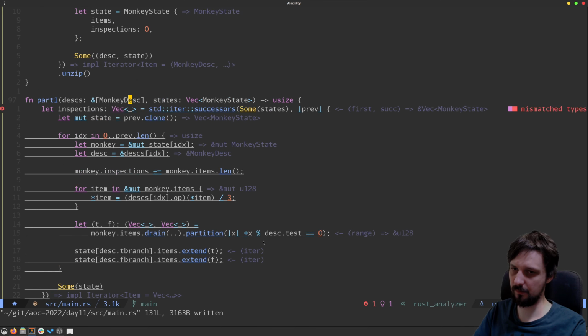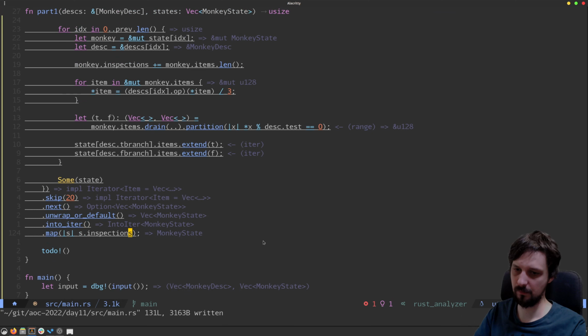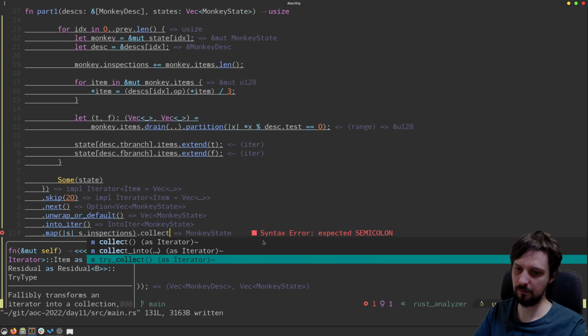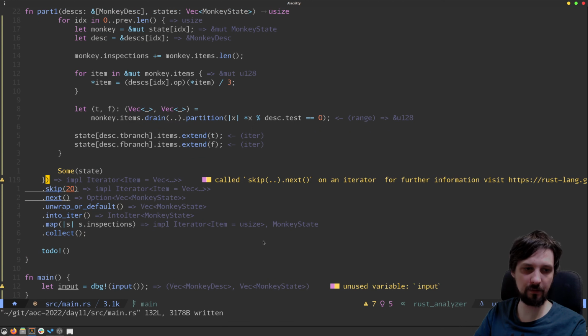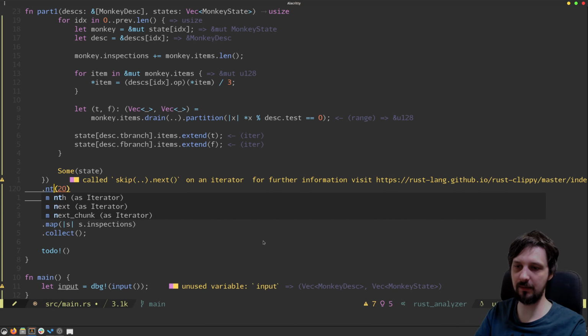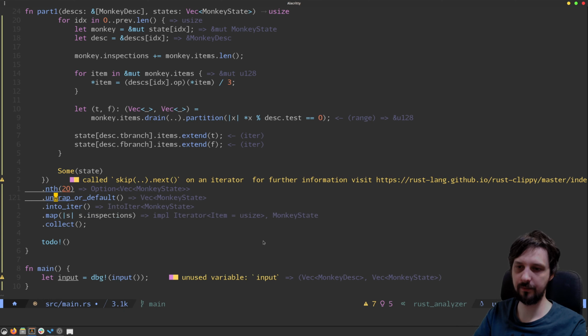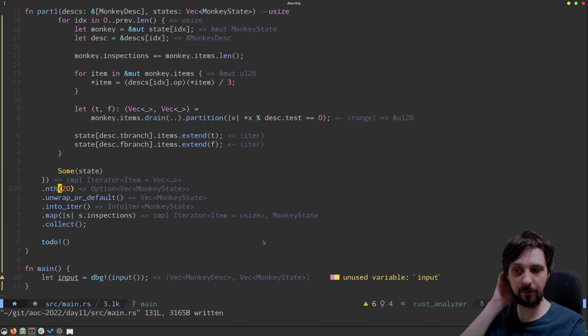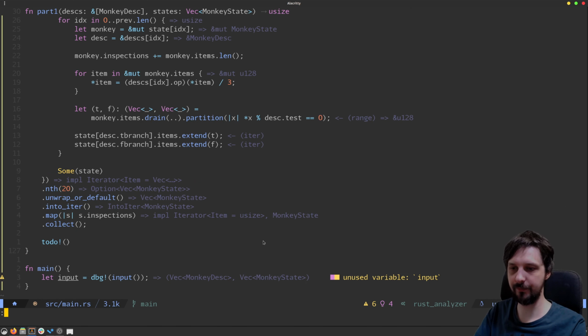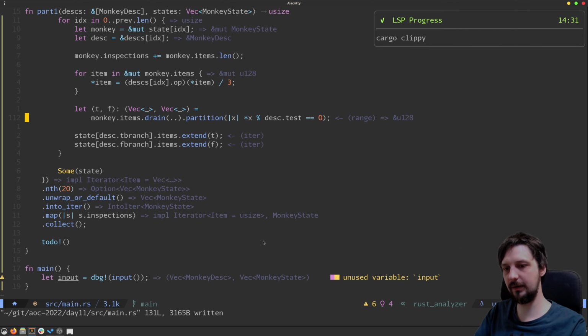Why the collect. I want to collect those guys. Right. Skip next as an iterator. Can I? Oh, I can just use nth, which is next. Nth 20 because it's 0-based iteration. Nice. So I collect those guys.